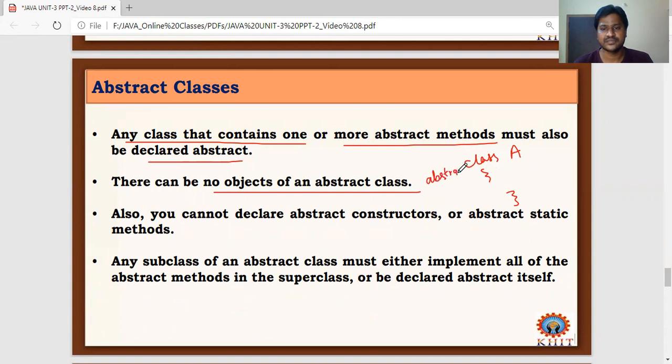Abstract class A. When we use this abstract keyword at the time of declaring class A, the class becomes an abstract class. Then you can define any number of abstract methods inside this class.